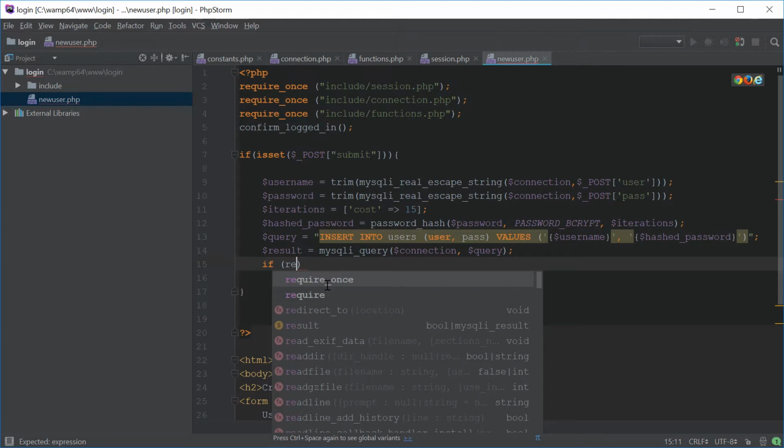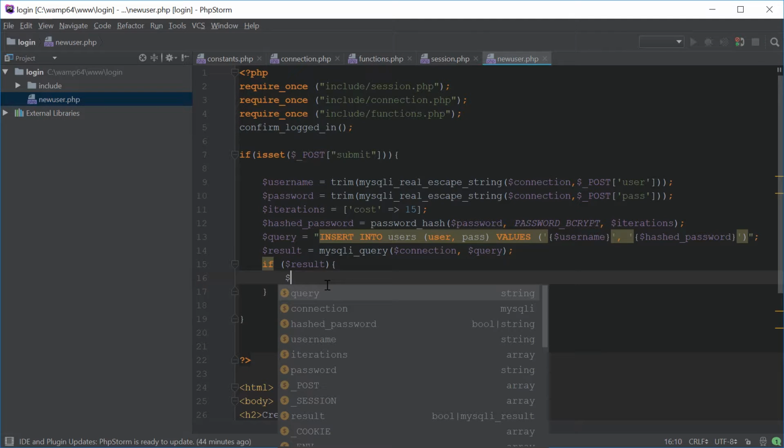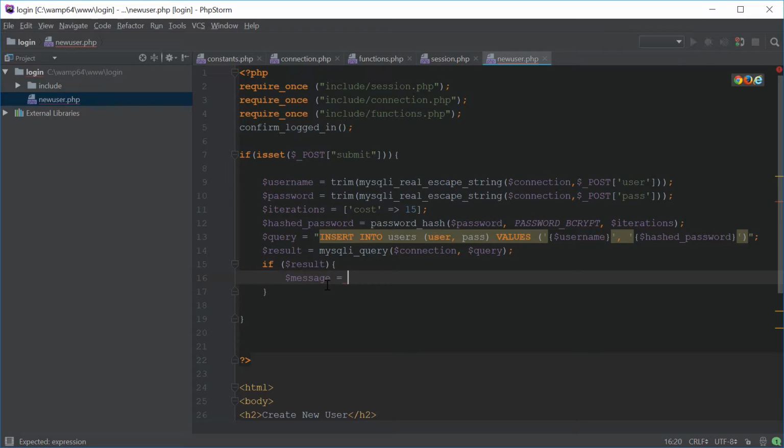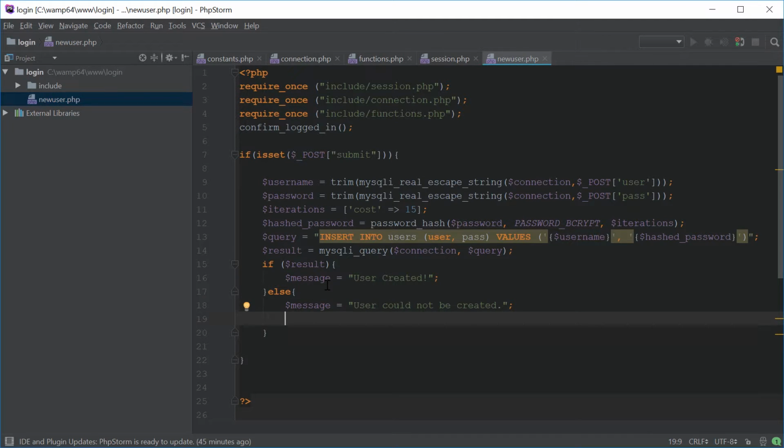So if the result gives a true value back, we will set up a new variable that we call message, because then we can output something to the user's screen if everything was successful. So message, we'll set message equal to "user created". Else, well, we probably get an error. So what we want to do here is we want to say message is now equal to "user could not be created". And let's concatenate to the message, dot equal sign, with a break and the mysqli_error message. And it needs the link.